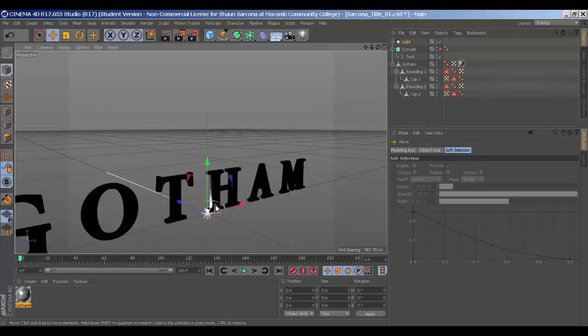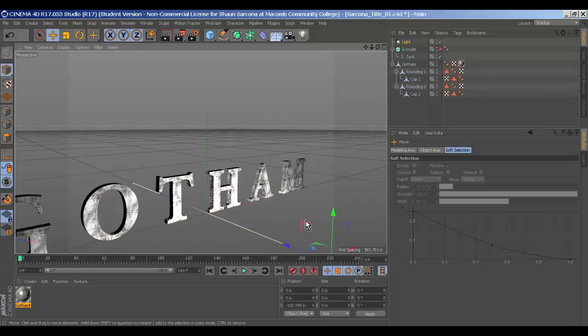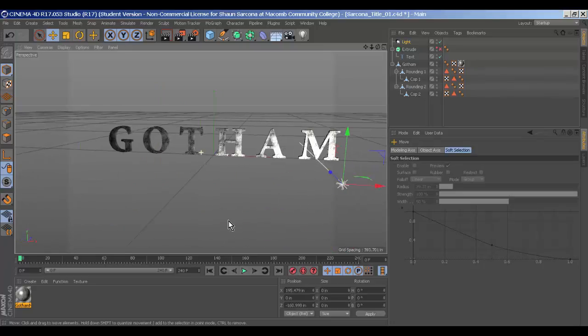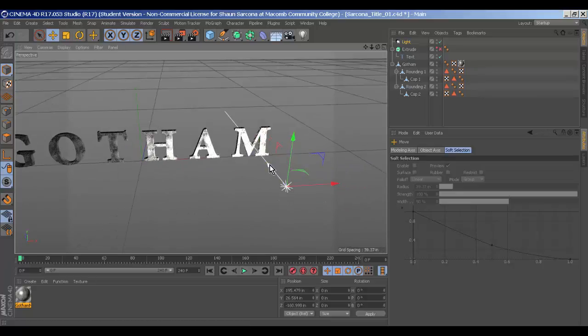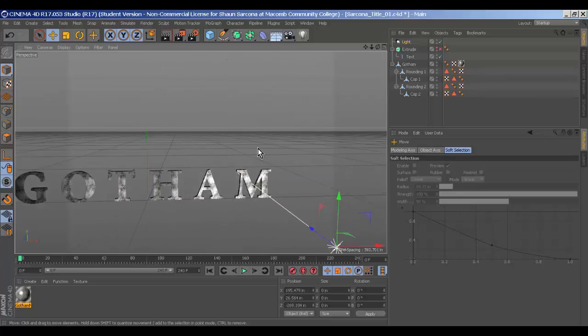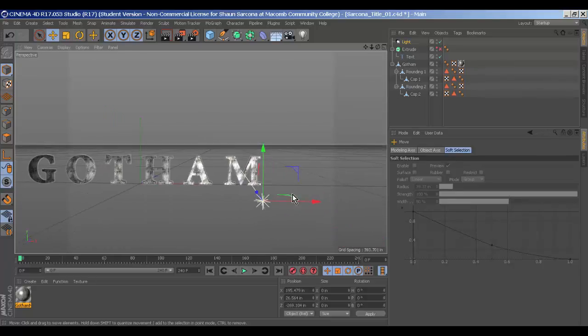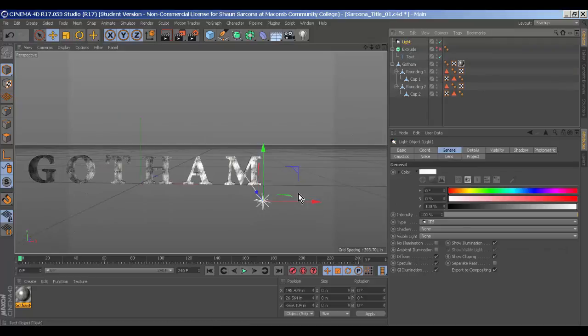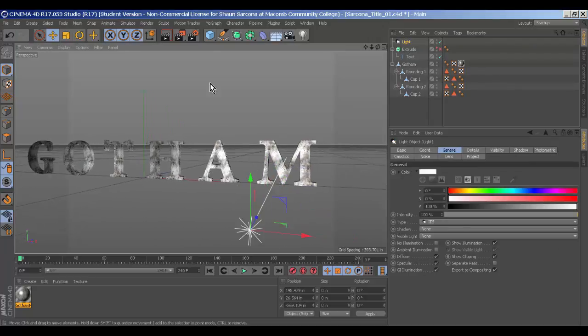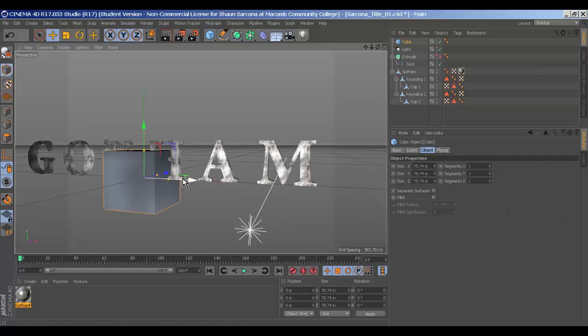I can just move the light. Now on the Gotham one, it was kind of off to the side, so we'll put it off to the side. Pull it back a little bit. There we go. And we click the light. Just so you can see, let's create a box right in front of this.